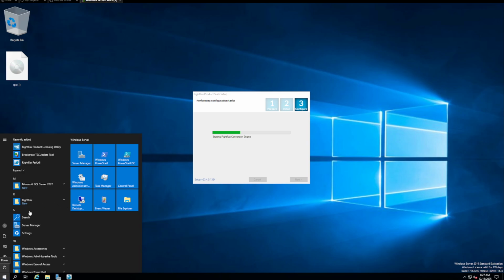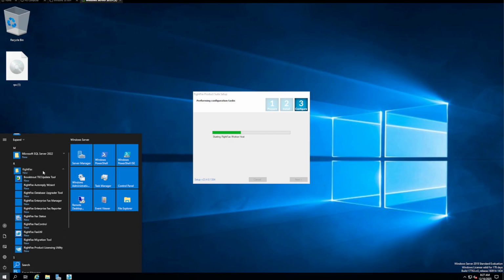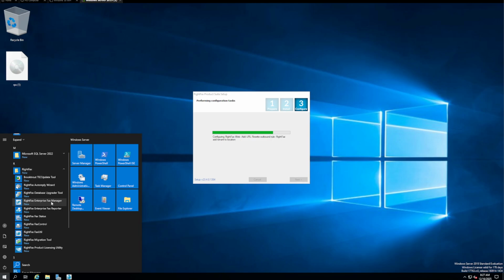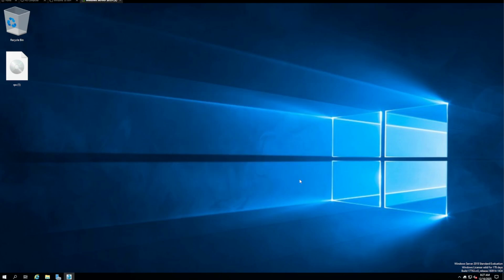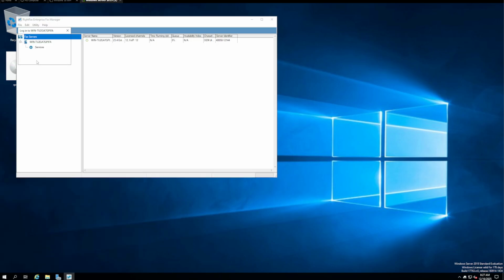And one more quick thing is that if you scroll down, you're going to have a RightFax folder here, and this is where you can see the Enterprise Fax Manager, you can see the Fax Util. So I'll go through all of those in the meantime. Right now, you can just hit finish here. What I'll do, I'll show you what it looks like in the Enterprise Fax Manager. And the default password is password with the exclamation mark and a capital P.